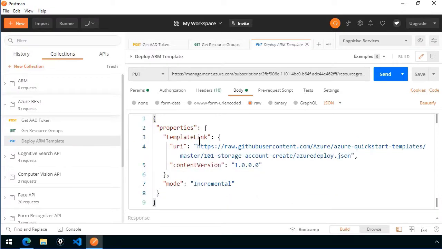Lastly, if I go to body and scroll this down a bit, we can see there's many different ways you can do this, by the way. I'm doing what's called a linked template, where I'm specifying the template link element and then URI, and then I'm pathing out to the storage account create from the Azure Quick Start Templates repository. And we have to specify a content version, and mode is either incremental or complete. We're going to discuss modes in a future lesson. So let me just click send here.